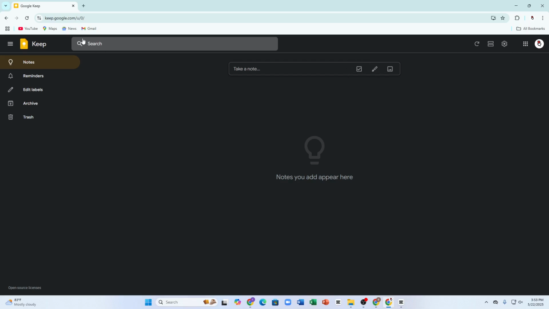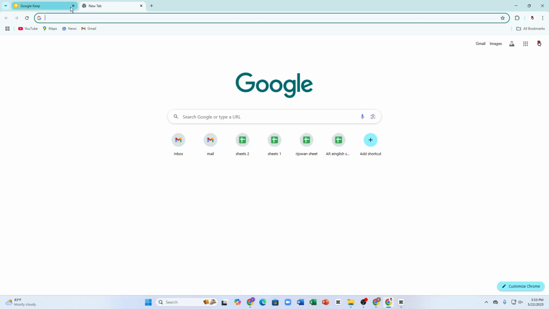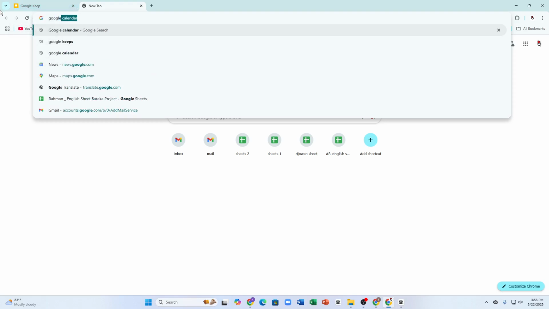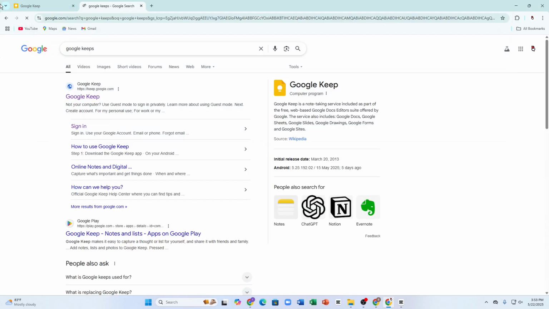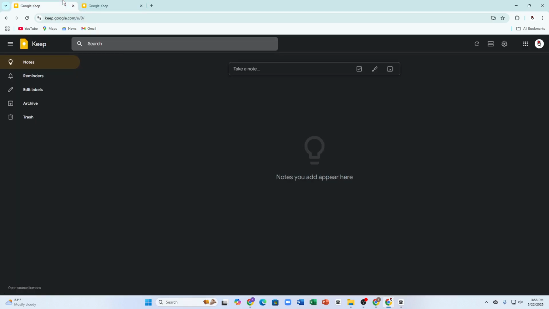So let's get started. First of all, you have to go over to your browser, or if you're using a phone, you just have to search for Google Keep on your Play Store or App Store and head over to this site or app, you can say. Now this is the interface of Google Keep. From here you can create or edit labels. From here you can check out this take a note option.